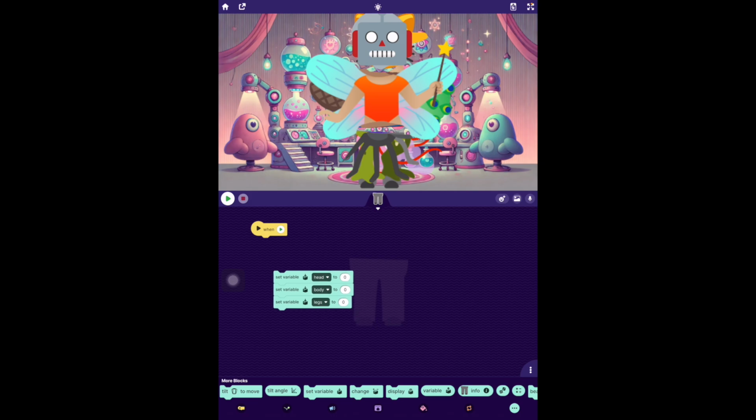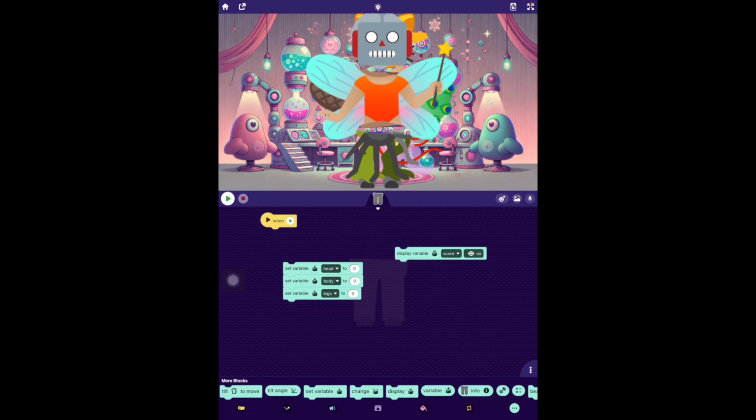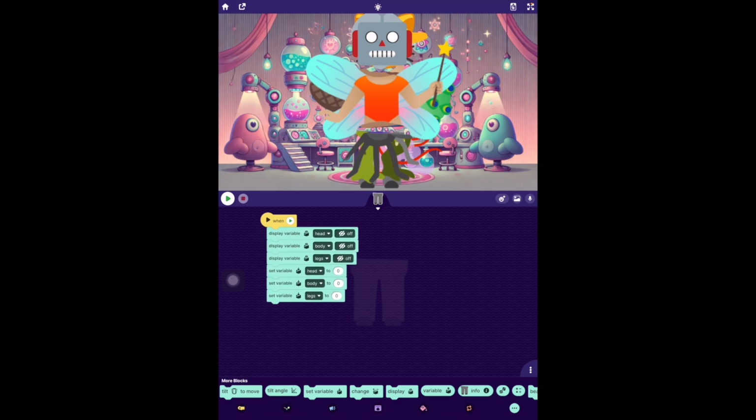And we're going to set them all to 0, actually not to 0, and then we're going to also need to turn these variables' display off because we don't want them to show up on the screen. We want them to be hidden. So we're going to start our code sequence by having the head, body, and legs code be off on the display, because otherwise they'll show up on the screen like they're keeping score.